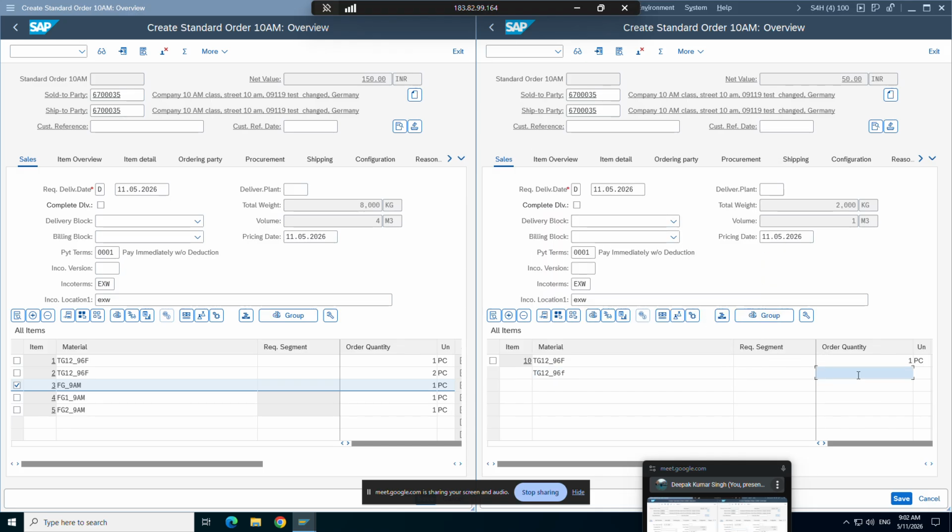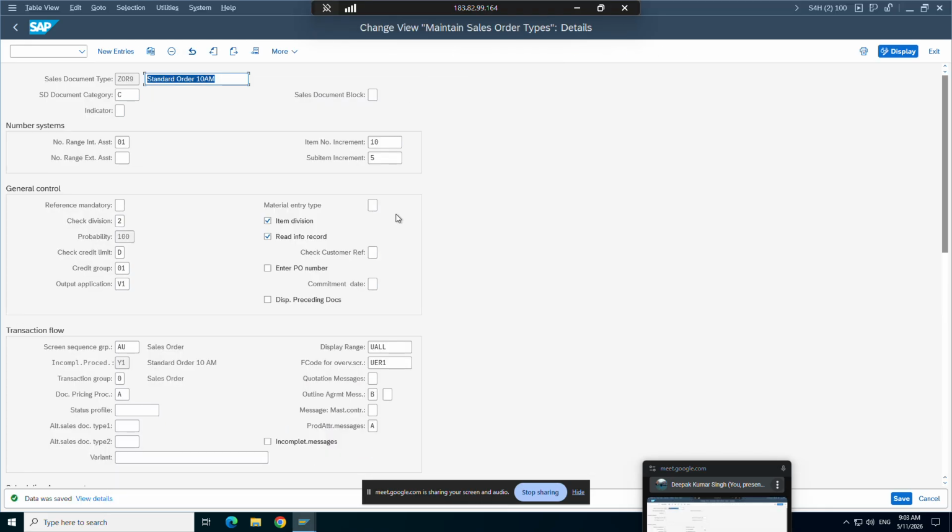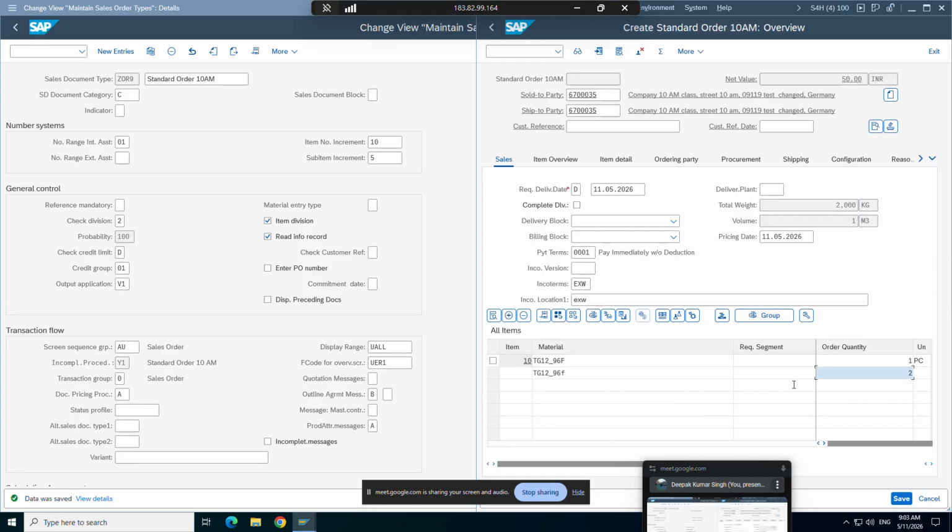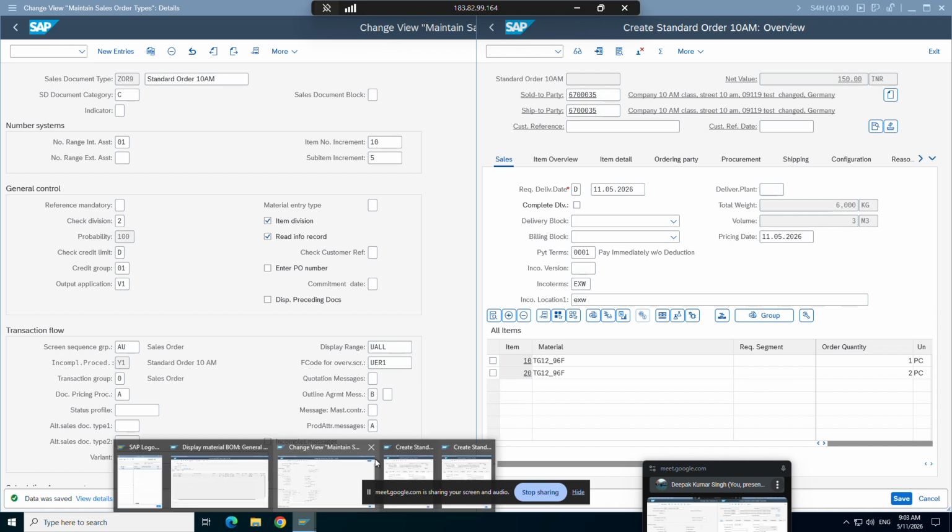Let's say I give two pieces. What will be the line item number this time? Participant: 15, or 20, or 50? Why 15? Because as of now we are not going to sub items; we are only doing the main item. Okay, then it is 10, 20. 20, correct? Yeah.